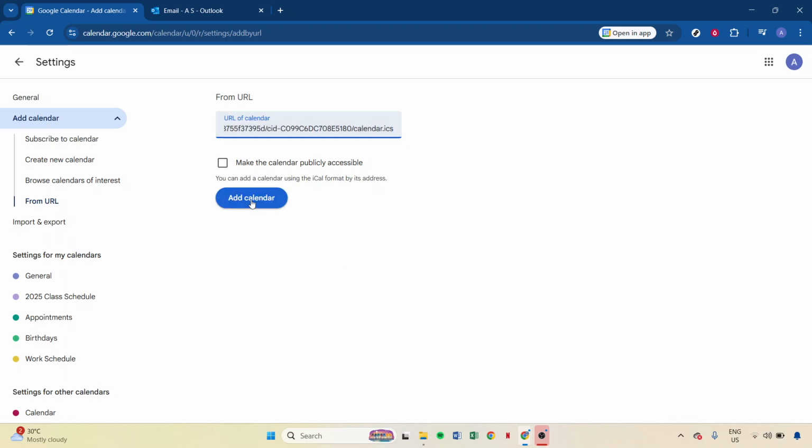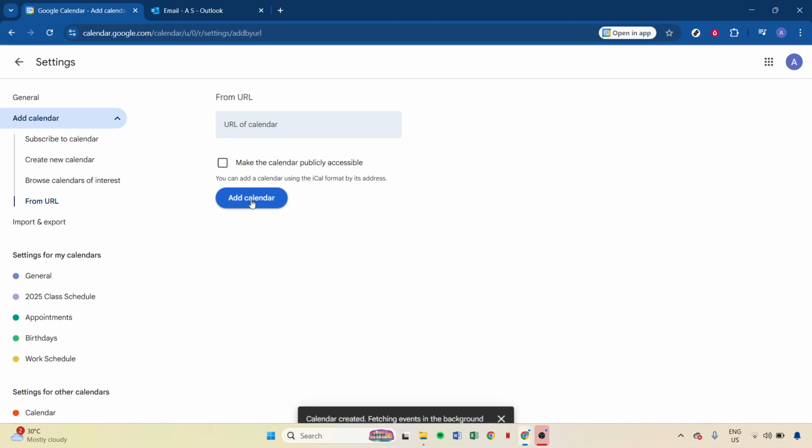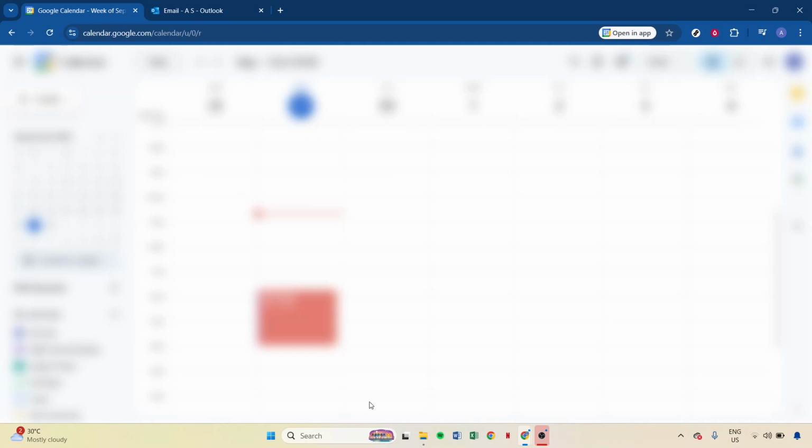An important point to note here is that Google fetches updates periodically from this ICS URL. However, because this is a read-only integration, updates might take up to 24 hours to reflect any changes made in Teams or Outlook. Once added, the Teams or Outlook calendar will appear under Other Calendars in Google Calendar. Remember, this integration allows you to view your calendar events but generally doesn't permit editing directly in Google Calendar.